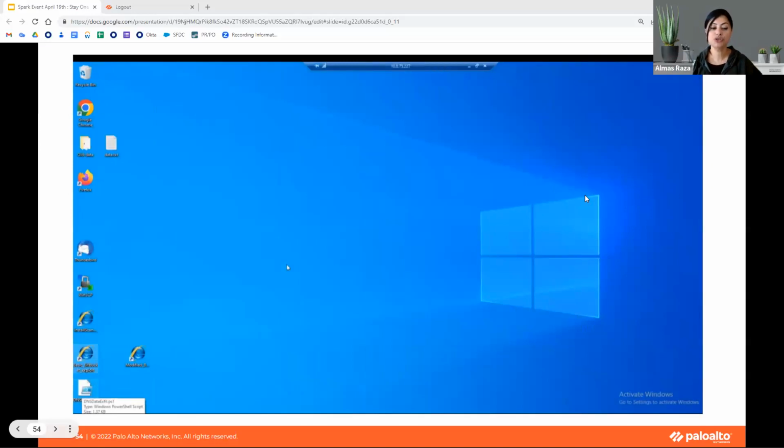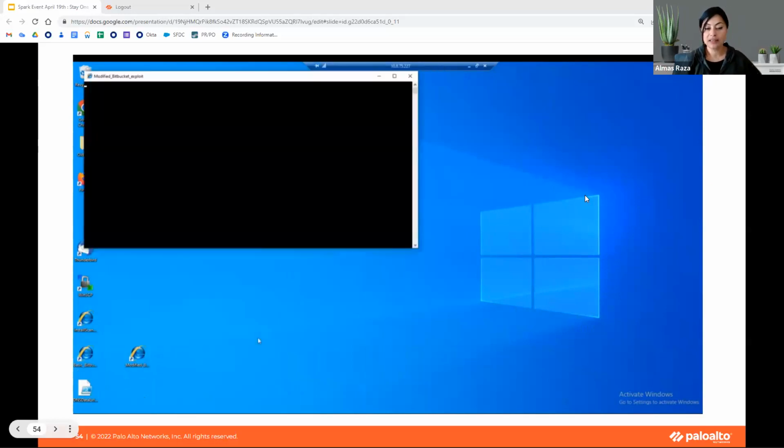And now let's go back to the user machine. Now what I'm going to do is run a modified version of this exploit, to just bypass the traditional signature-based threat prevention system. So with this, let me start the file. So now I started this modified version.